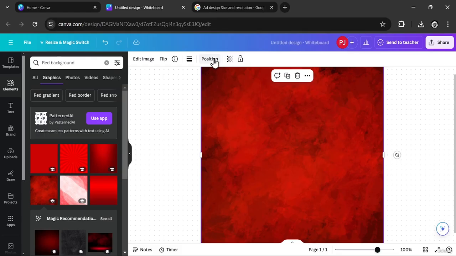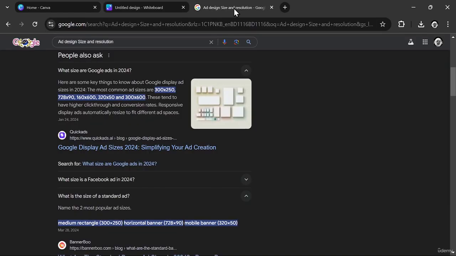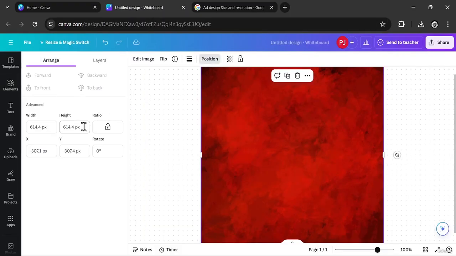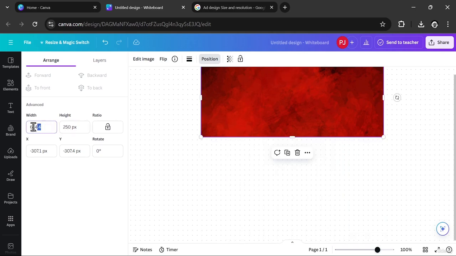Now before we set its position and resolution, let's check what is the size of Google's ad. So here you can see that it's 300 by 250 for a square ad size. So we are going to use this size here. Now let's put the numbers 250 and 300.